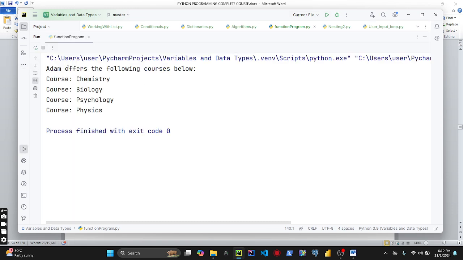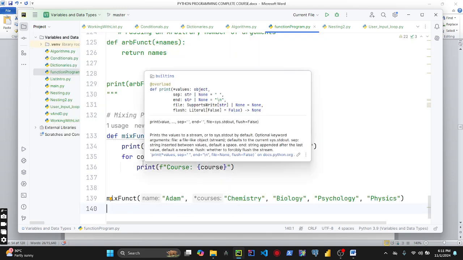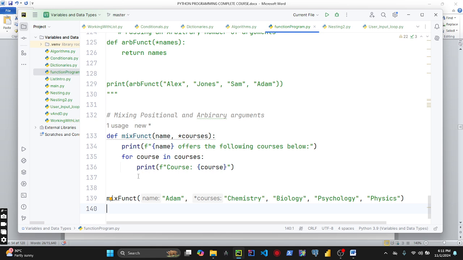So you see that we have Adam offers the following courses below, then course chemistry, course biology, course psychology, course physics. So if you're having a hard time understanding the for loop, go back to my previous video when I talked about working with lists. I talked explicitly about the for loop.